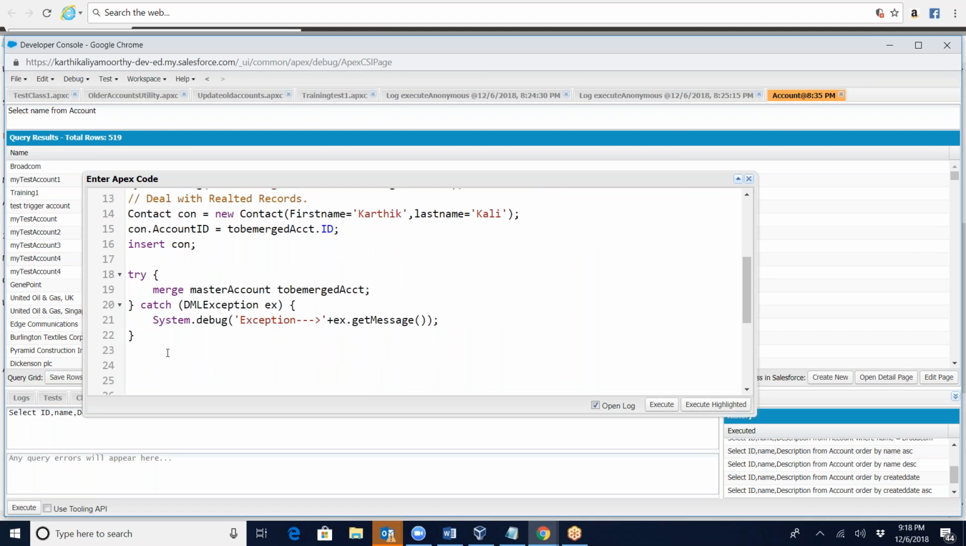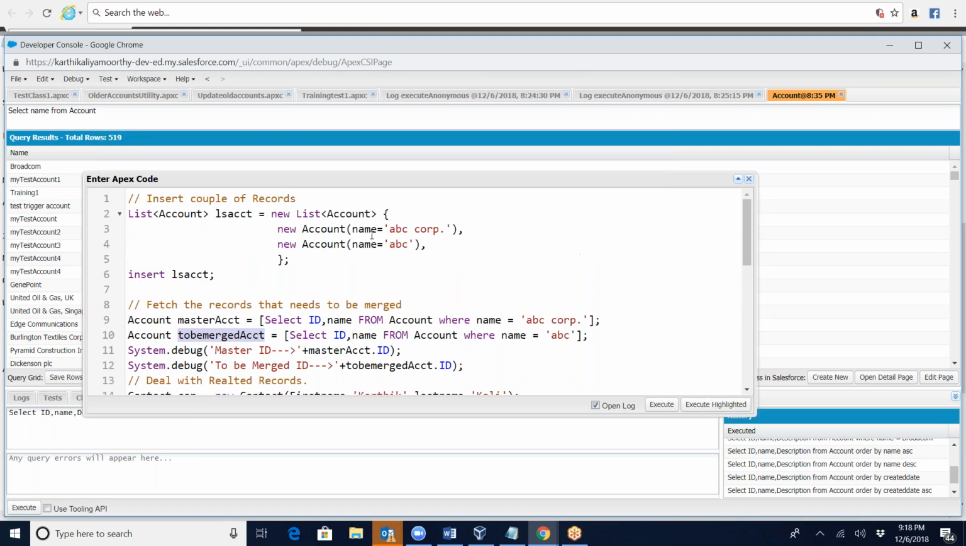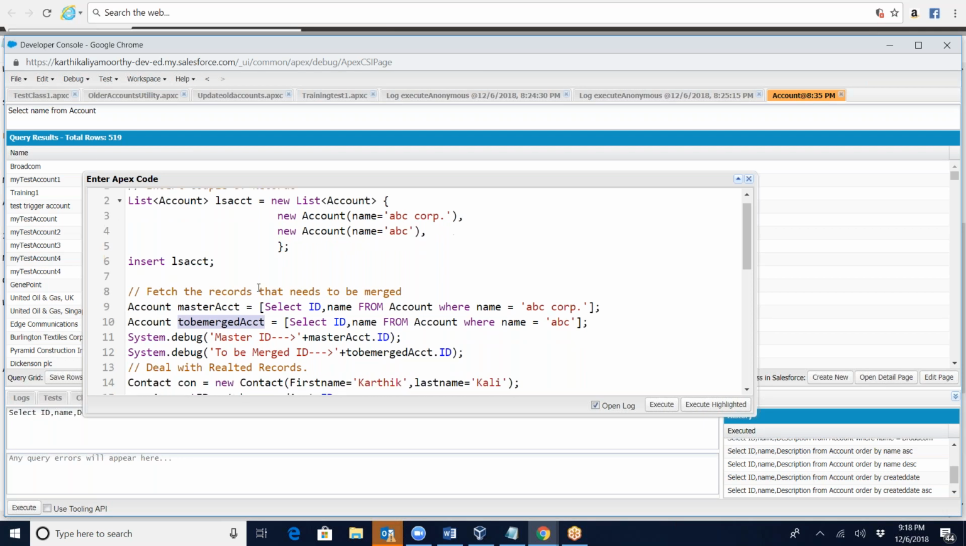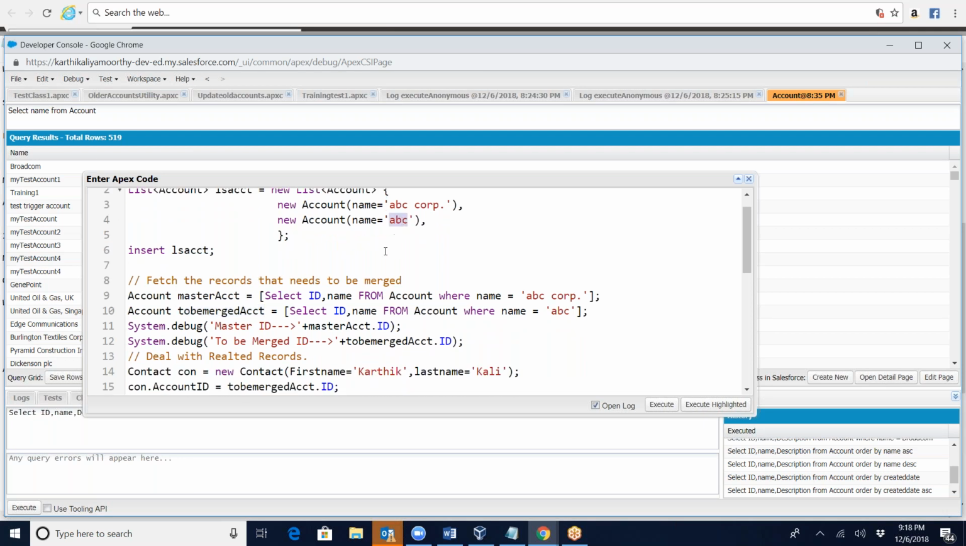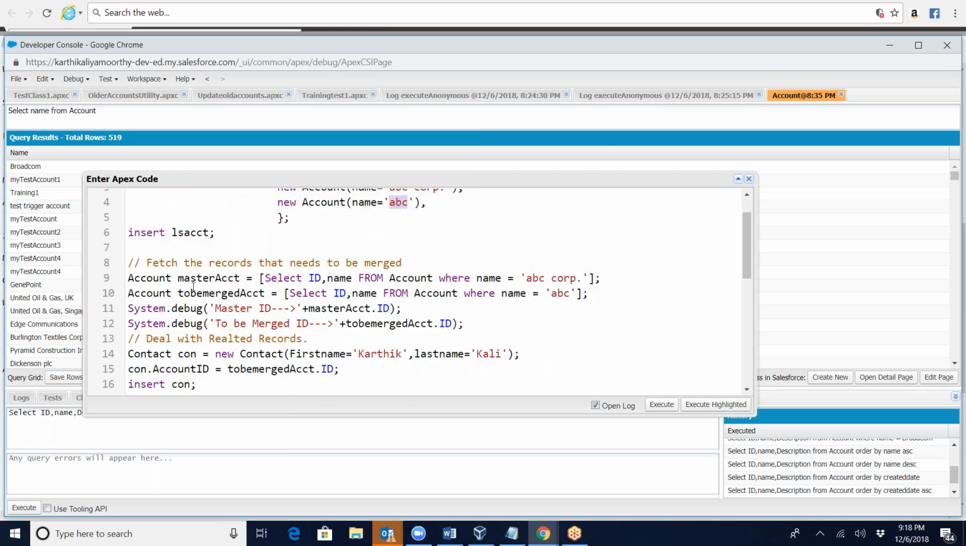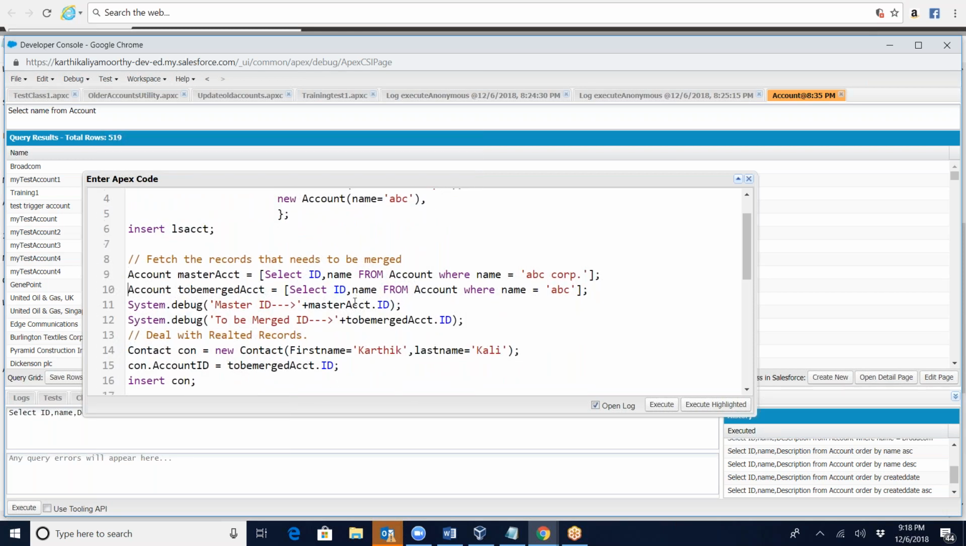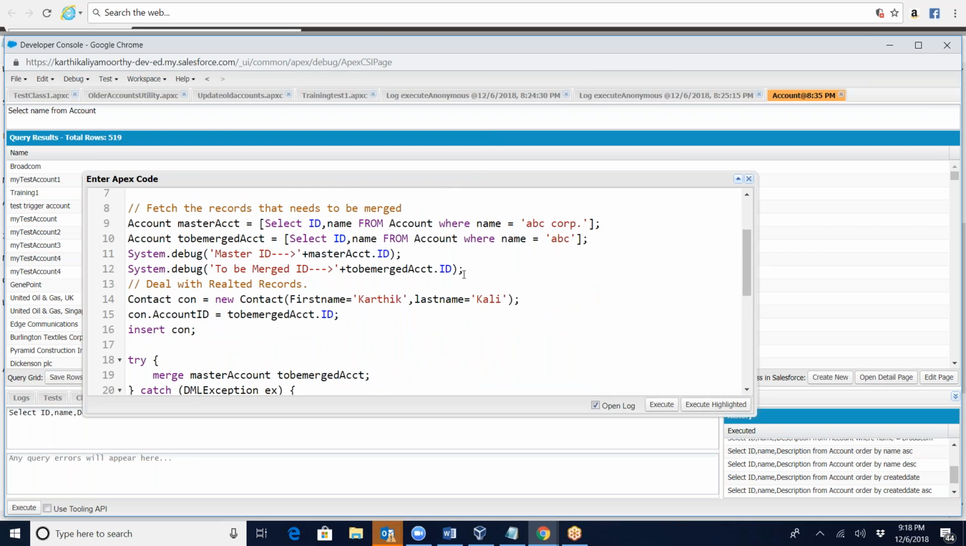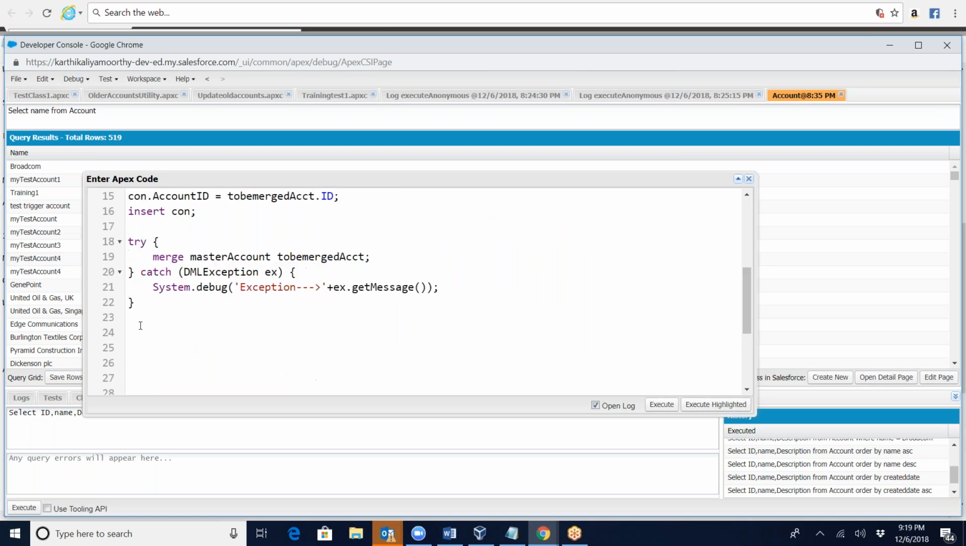All right, now let's go verify. The first step is going to create 2 records, and this guy should not be available. Technically, this guy should be available. Because this is the master, ABC should not be available. But the ABC has a related record that needs to be moved as well. And then we are creating the contact as Karthik merge test, just in case. Okay, let's try to execute this.